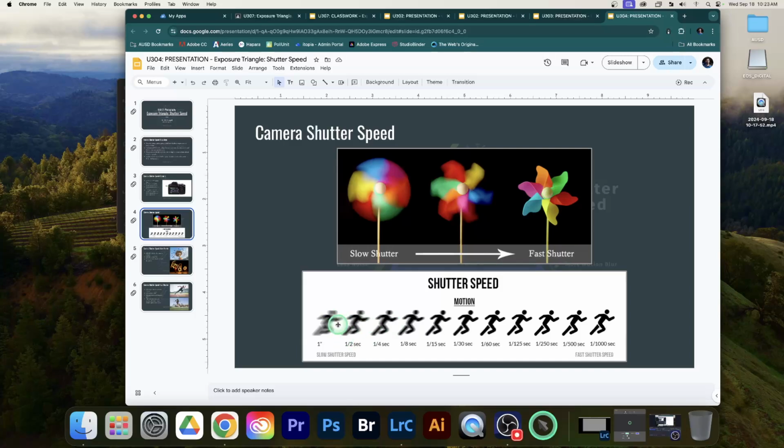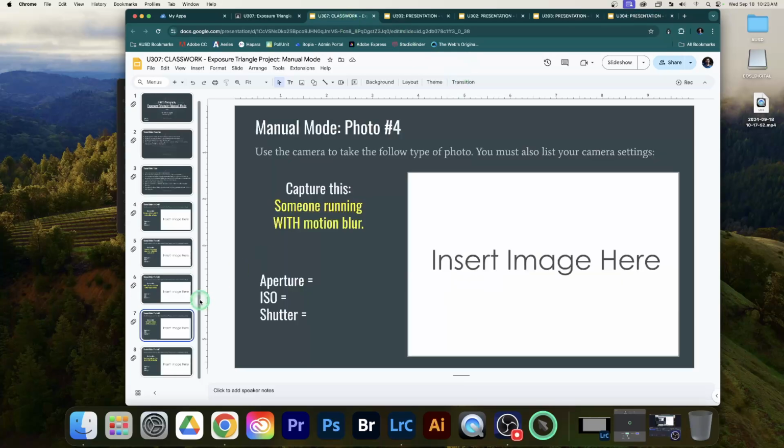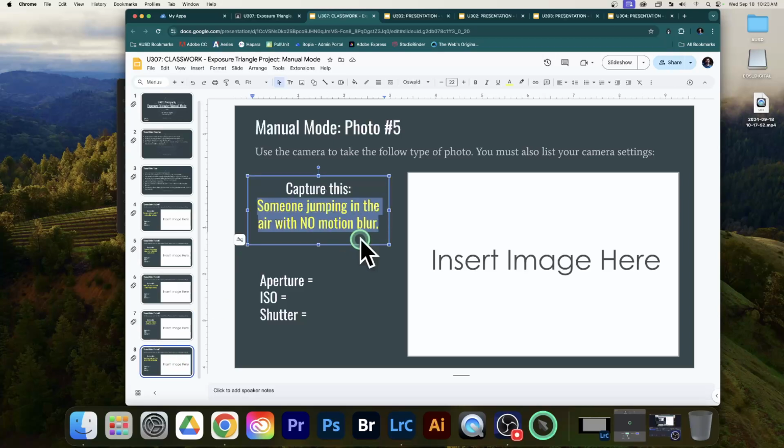And remember, as you do this, your image will get brighter. It's letting more light in, so then you need to balance out the aperture and the ISO so it's not too bright. And then lastly, picture number 5, someone jumping in the air with no motion blur.